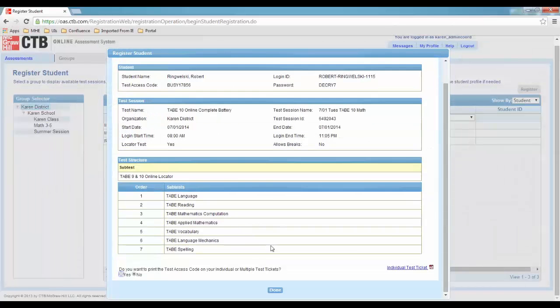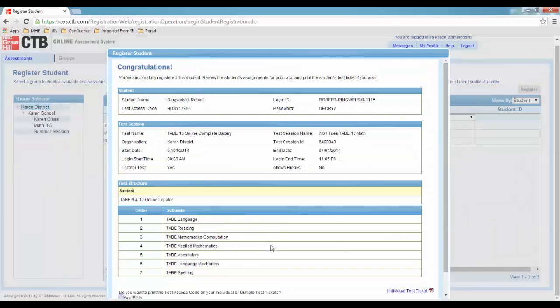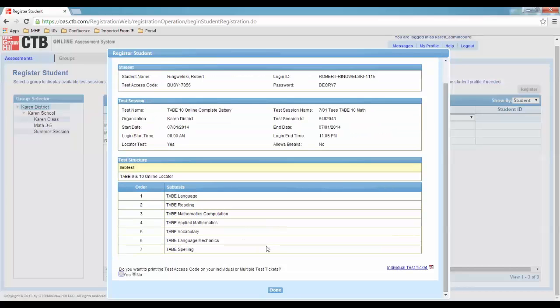So this is the last page that you see, this congratulations message. All right, there are two additional options you have here. First, you can add the test access code on Robert's test tickets by choosing yes in this lower box here. The default is no, though. Access codes are important for security, and so we recommend not printing test access codes on individual test tickets. But again, your site has its own best practices, so you get to choose.